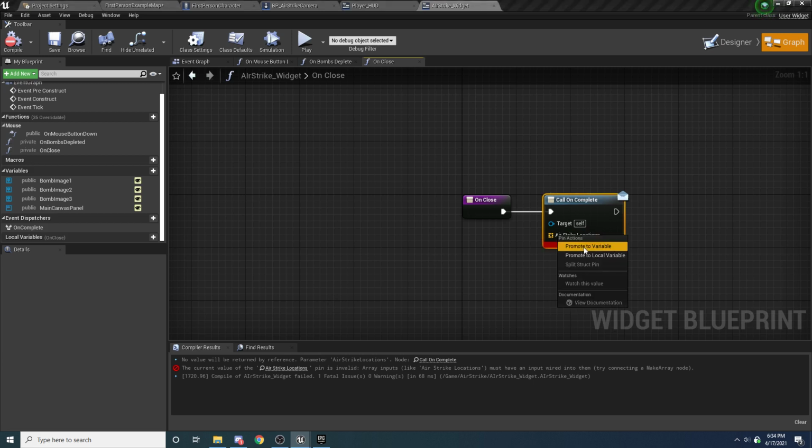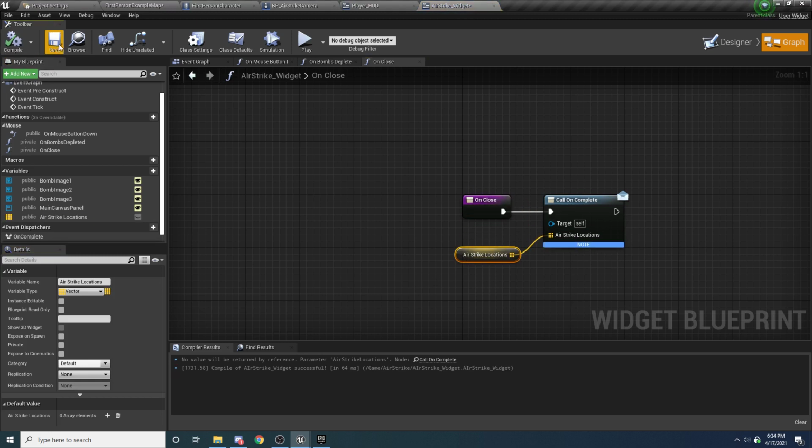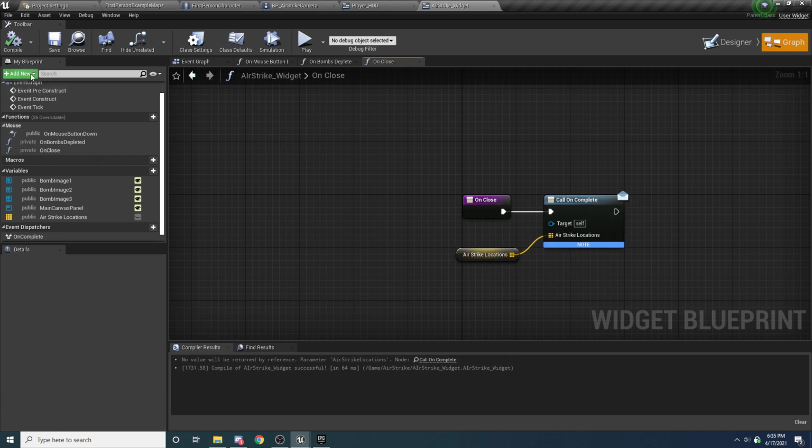It has to have something. So let's just right click on this and say promote to variable, because we're going to need to do this anyways. And then we can compile and save. And you're going to get this note here about no value returned by reference. I Googled this, and it seems like it's just sort of a bug with Unreal. It doesn't actually hurt anything. But if you see this note here, and it says the same thing mine says, just ignore it, because it's not going to actually matter.